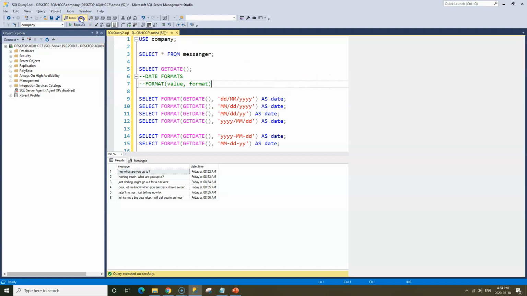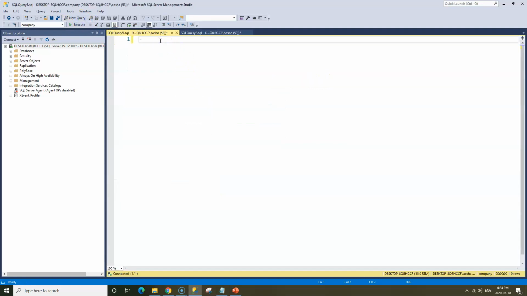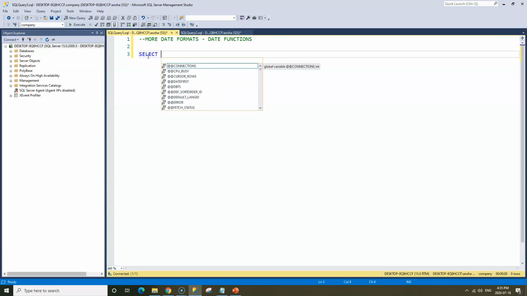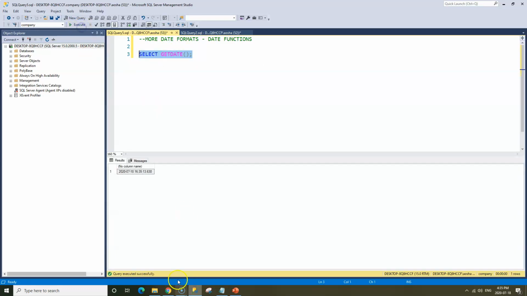Let's go ahead and open a new query box, and I'll just call this more date formats. And there's still date functions as well. Okay. So the first one is, let's print out the current date and time. So select getdate, and this prints out the current date and the current time.